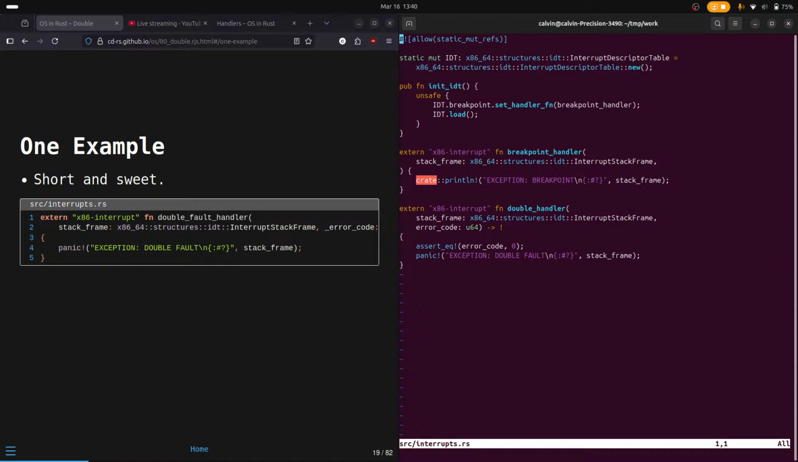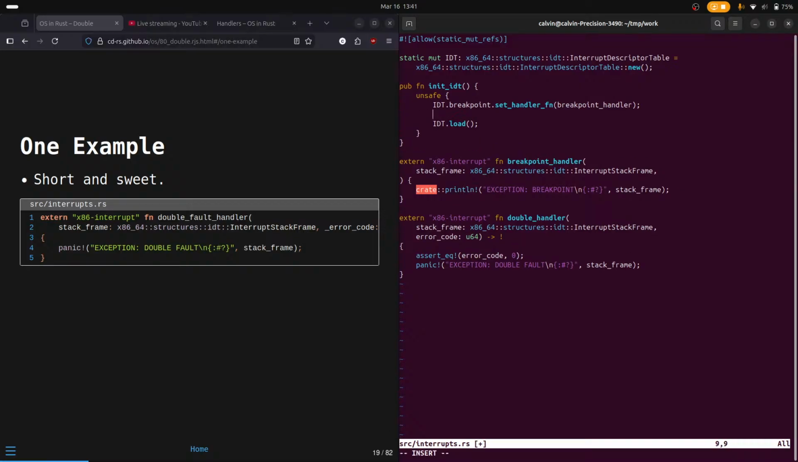So, speaking of leaving places, did any of you put your double fault handler inside your interrupt descriptor table? I bet you all didn't do that because I didn't do that. So, okay. Here's where I set the breakpoint handler. So I'd probably say idt.double_fault.set_handler_fn(double_handler).